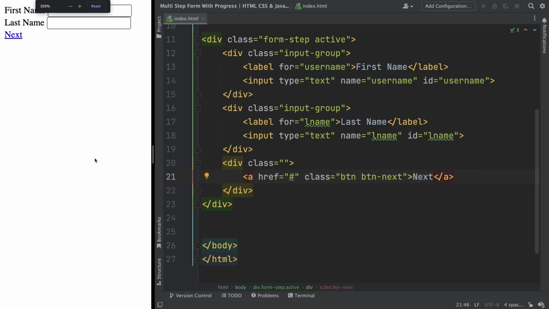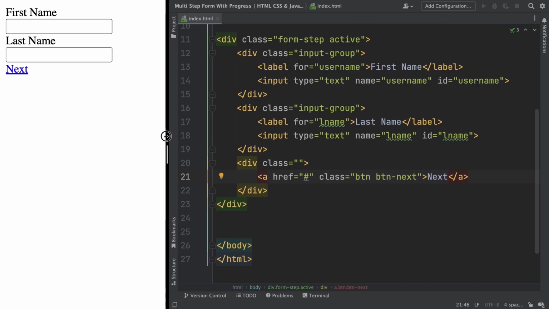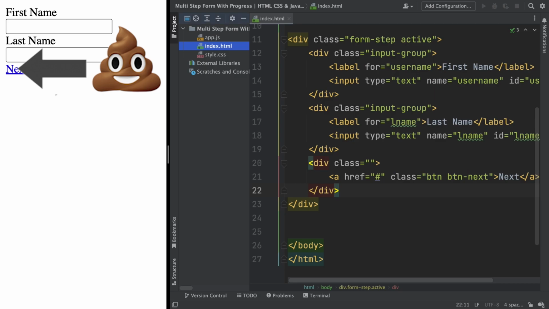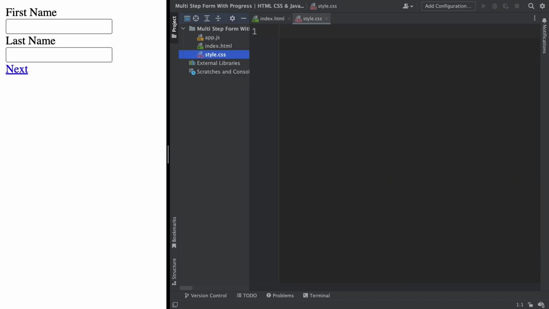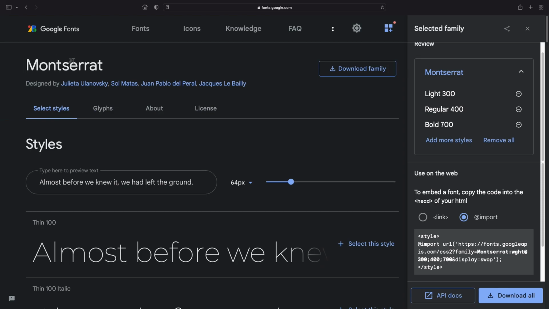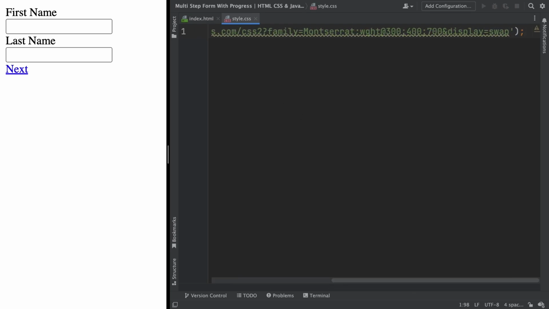Now let's shift gears a little bit and let's make a couple of changes. As you can see, we have the first and last name and the button, but everything is very ugly. Okay, so let's go to the style.css, okay? And the first thing we're gonna do here is change the font. Let's go to the Google Fonts and grab this Montserrat font for free, all right? Import and just paste in here.